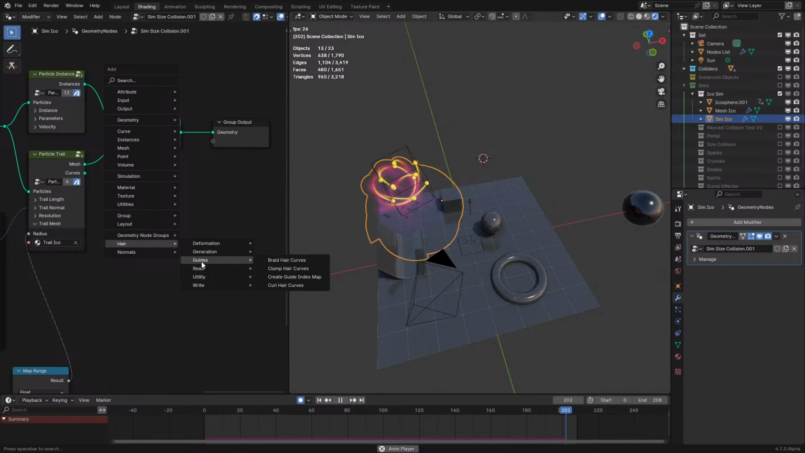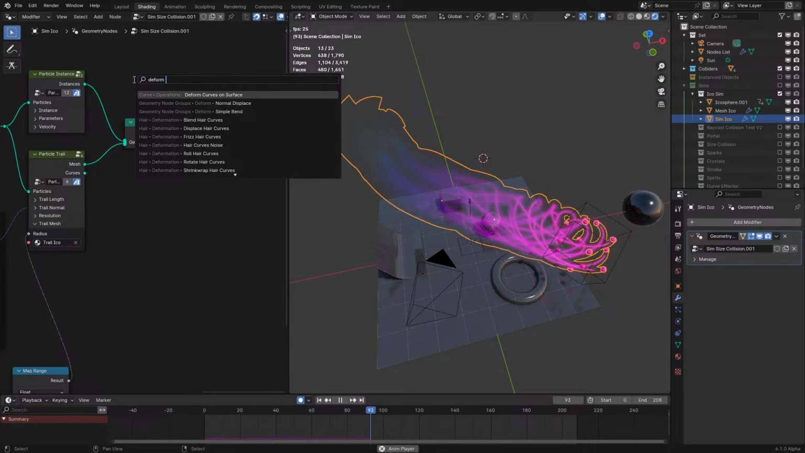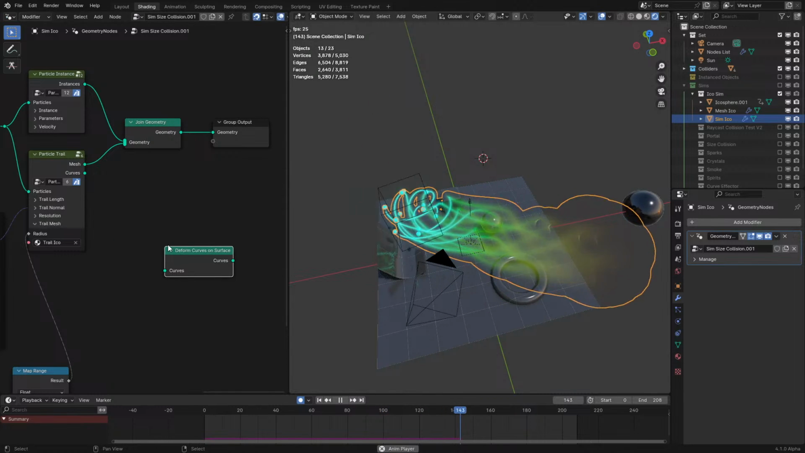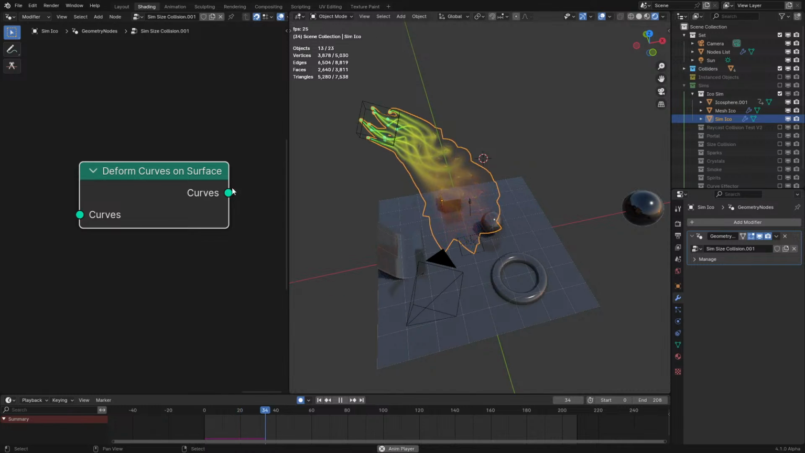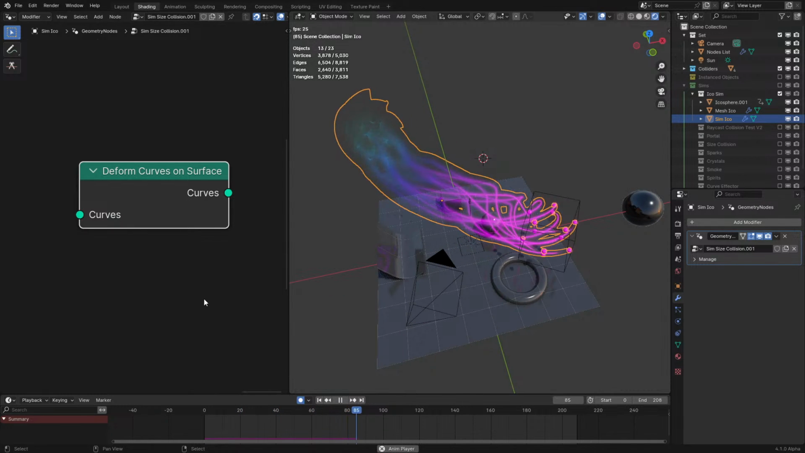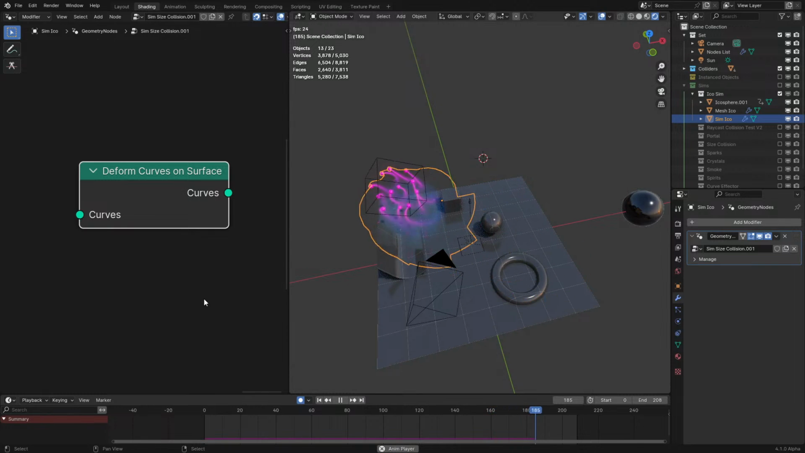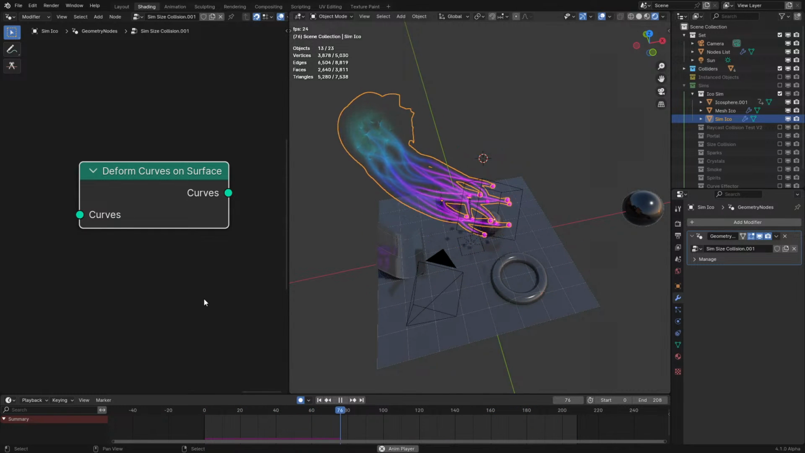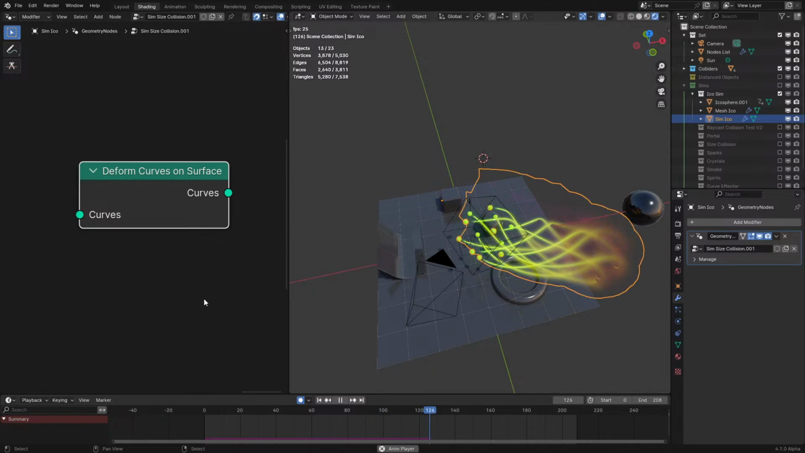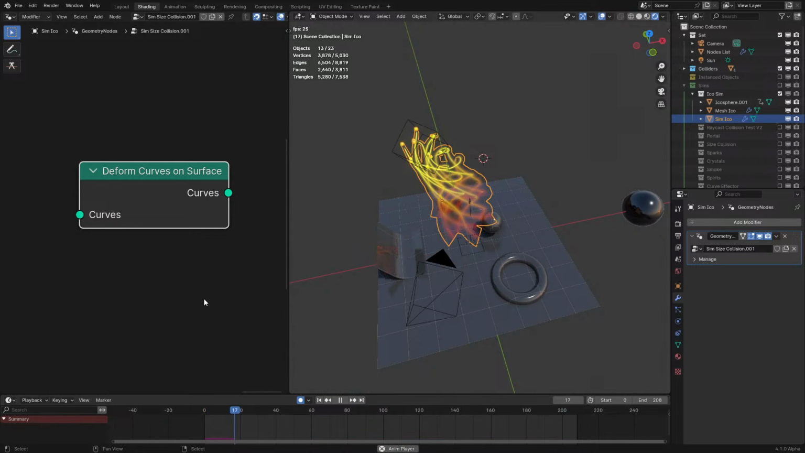What is that? Where's that? Let's see, deform curves on surface node. This node is very weird because it's only an input and an output. There are no other inputs to it, which people have complained is a black box of a node, and I agree wholeheartedly. You should be able to change the attributes that are being used, but they can't. They're hard-coded. I looked inside the code for this.